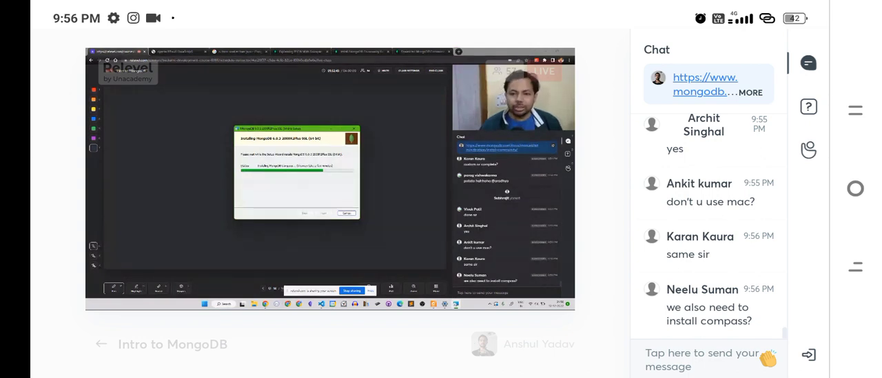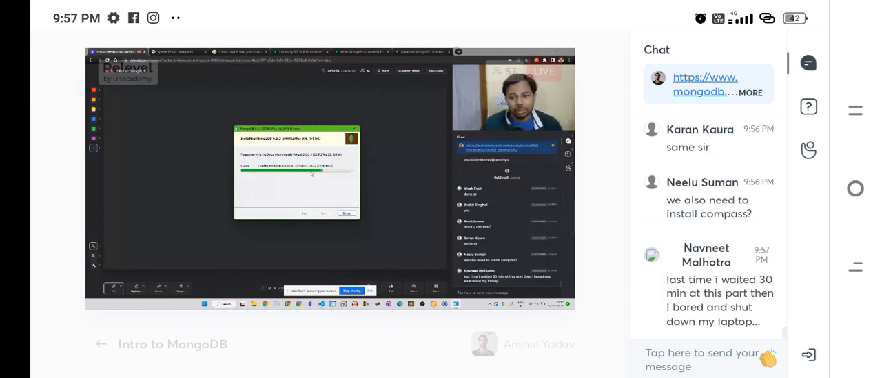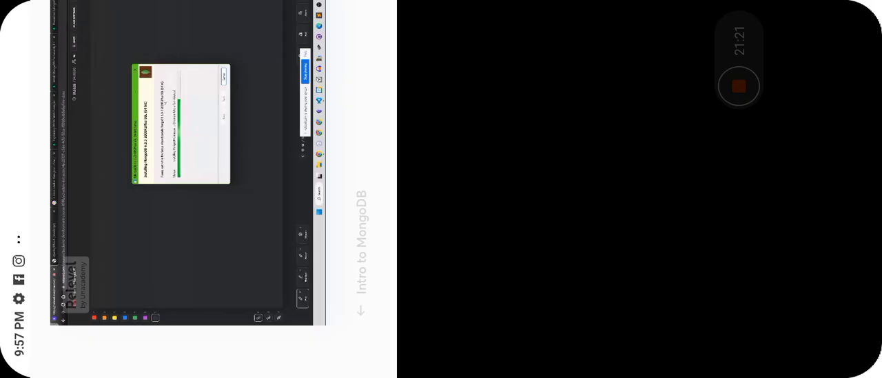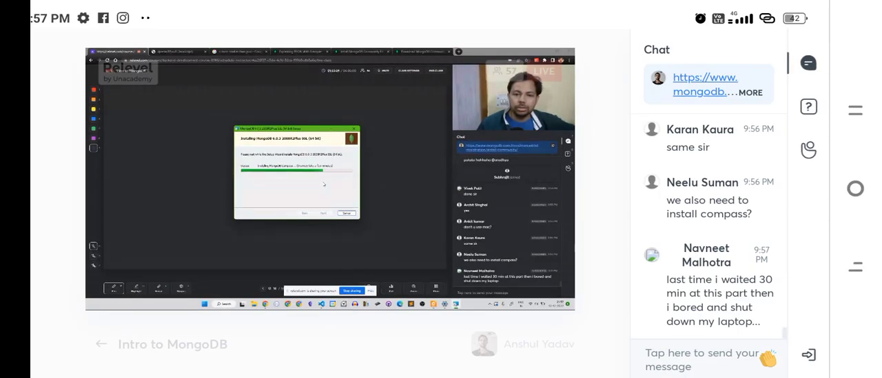You can install Compass. It's a good idea, Nilo. If you install Compass, you can do a lot of click and drag commands that will help you in learning MongoDB. Last time I waited 30 minutes at this part and I got bored and shut down my computer. Oh, no, I think last time it ran very quickly. Oh, come on.